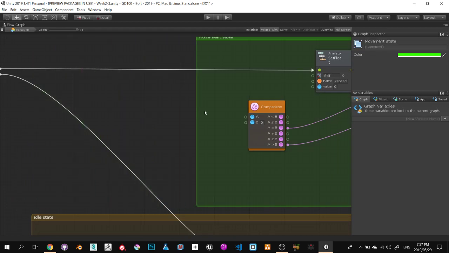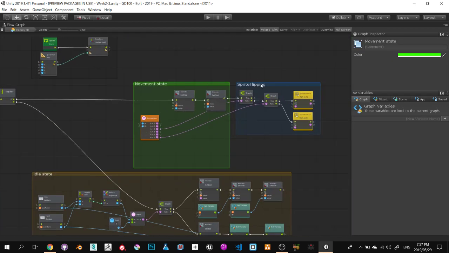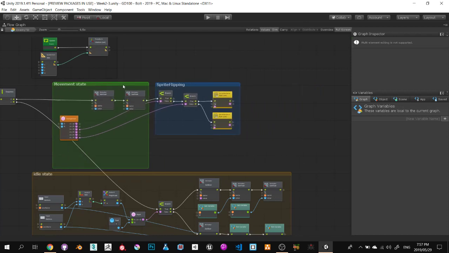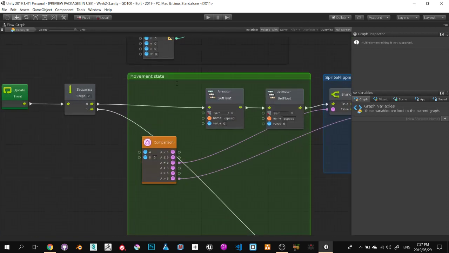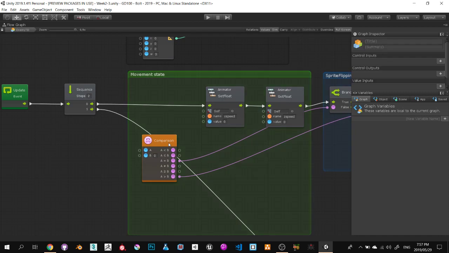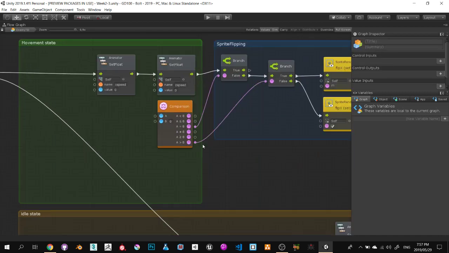Also just going to scale this down and shimmy this across so I can see the stuff in a neater way. So we're going to move this comparison because we still need it.